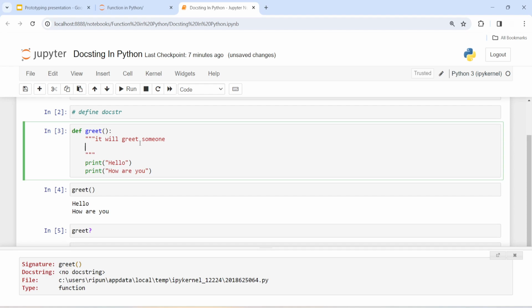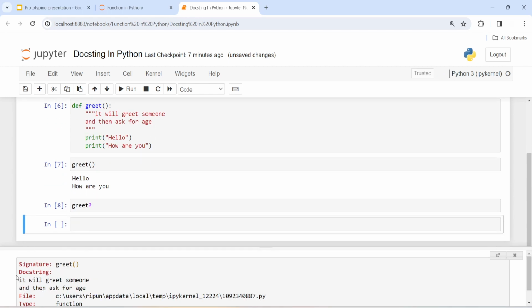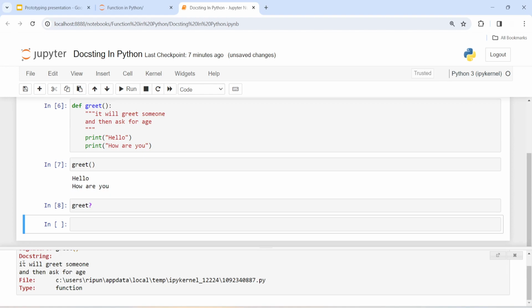So it will greet someone and then ask for age. This is my function docstring, what this function will do. Now execute this and then execute this, then great. Now you can see the docstring here. So it is the detail of the function. So what will it do? It will greet someone and then ask for age.